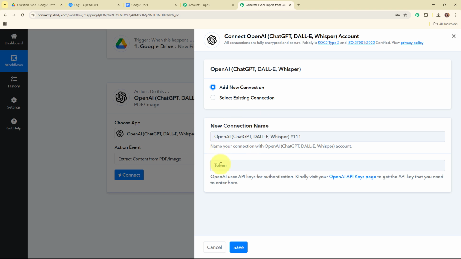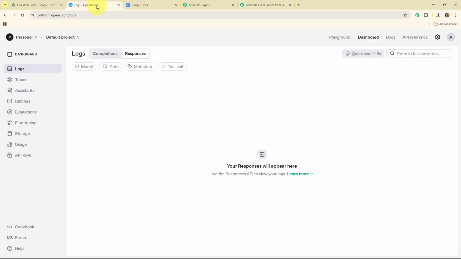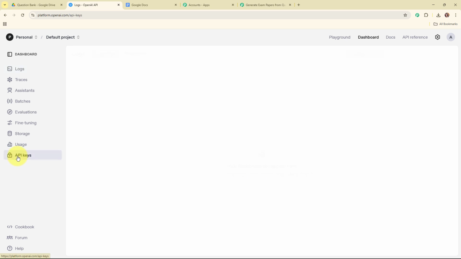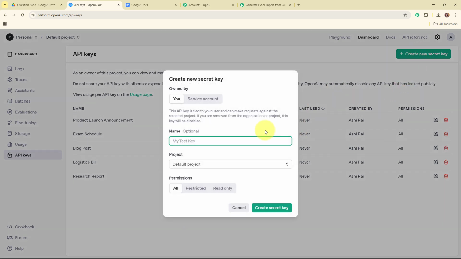And now to build a new connection, it is asking me to enter the API token. So following the instructions given below, I've already logged in to my OpenAI account, and from here I'm going to access the API keys given in the left sidebar. In the API keys, you can see some existing keys available. I'm going to generate a new key by clicking on create new secret key, and then I'm going to give a name to my key, that is exam papers. After giving a name, I'm going to select my project as default project, and then I'm going to create the secret key.